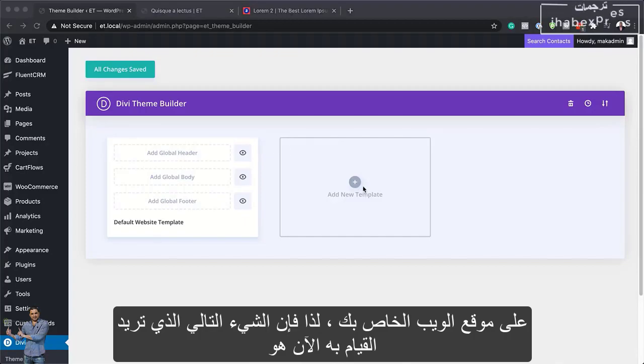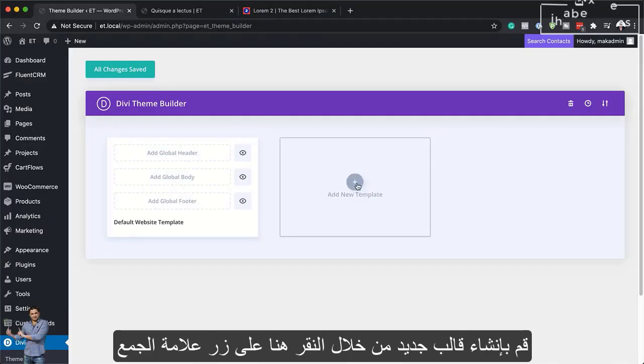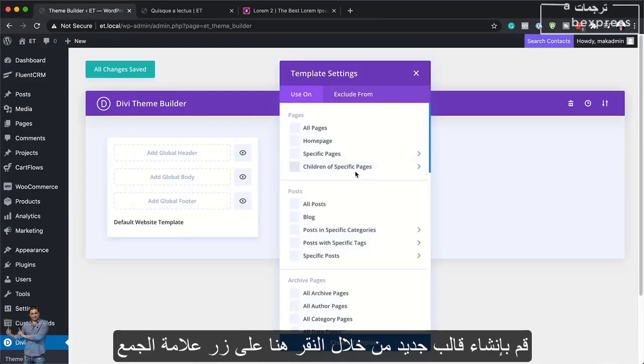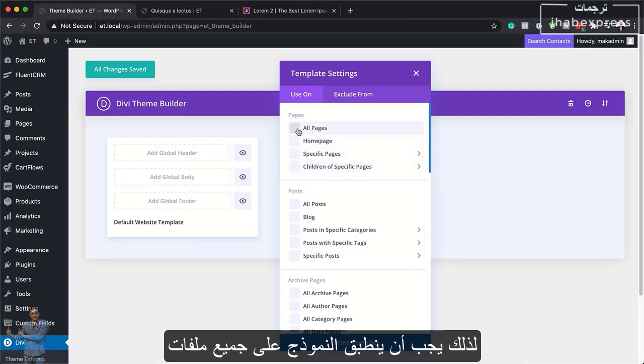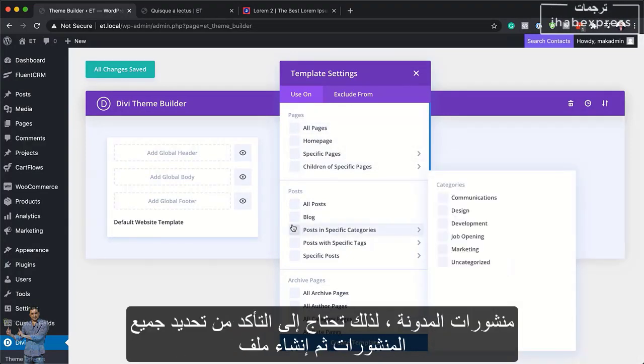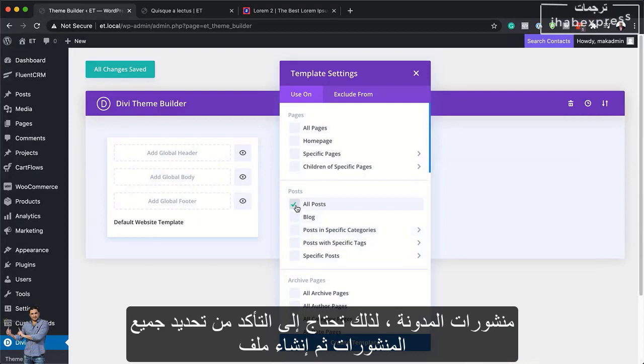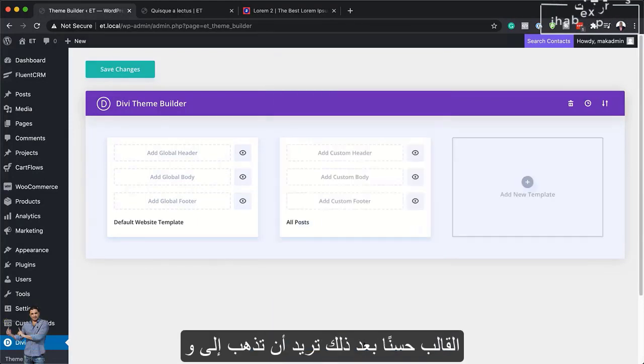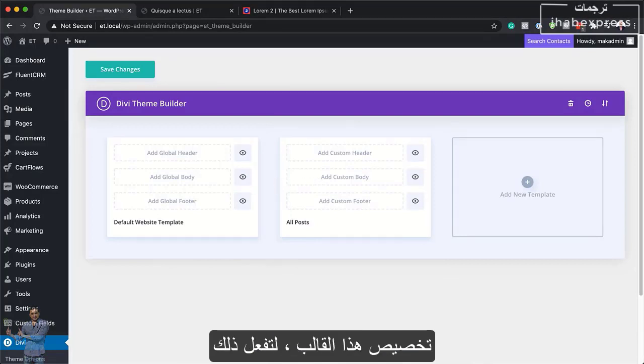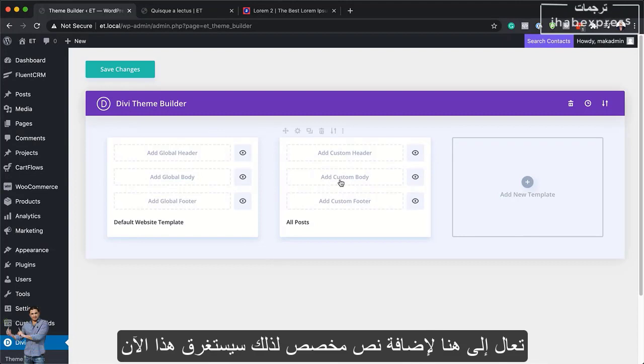All right, so the next thing you want to do now is to create a new template by clicking here on the plus button. The template needs to apply to all the blog posts, so you need to make sure you select all posts and then create a template. Okay. Next, you want to go in and customize this template. To do that, you want to come over here to add custom body.